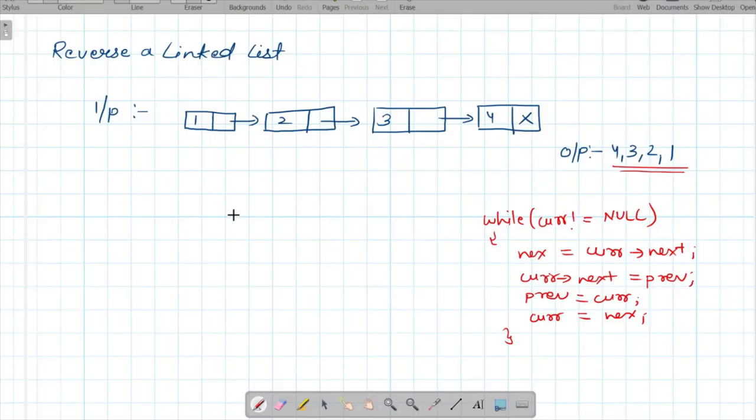So for this thing we are going to take some pointers. Initially we are going to take 3 pointers: previous, current and next. So with the help of these 3 pointers, we will change the pointers and we will reverse this linked list. So initially we know that previous will point over here. Okay, and then our current pointer will point over here, and our next pointer will point over here.